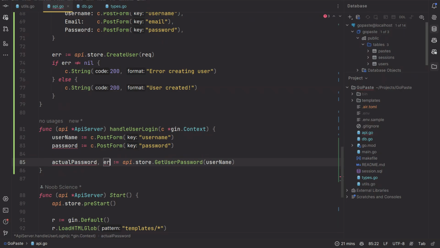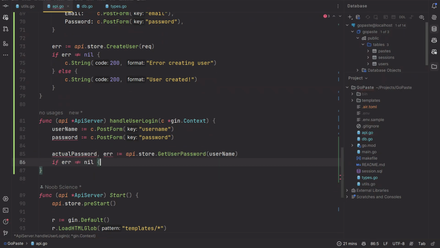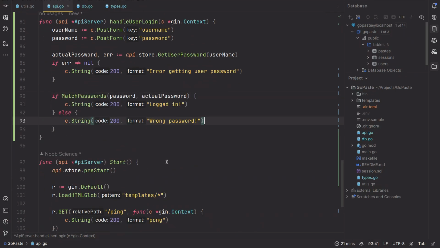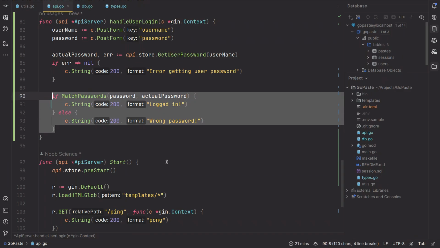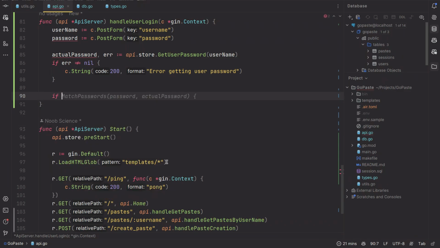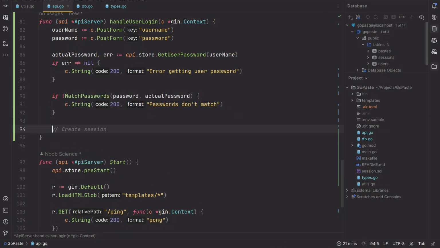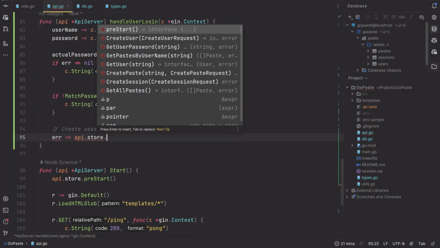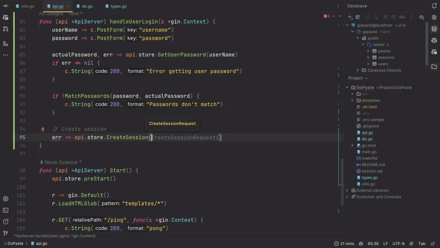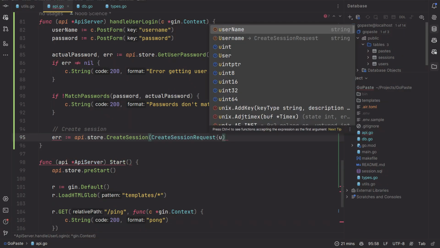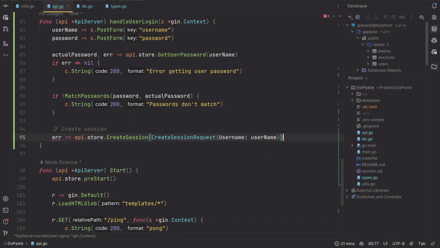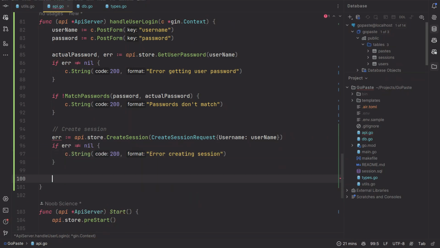Okay. This also returns an error. If error is not null, yeah. If match passwords. If only if it doesn't, we need to return the error, right? Or else we create the session, which takes in the error of api.store create session request of username. Username is username, which is that. And if the error is not null, error creating session or error logged in.